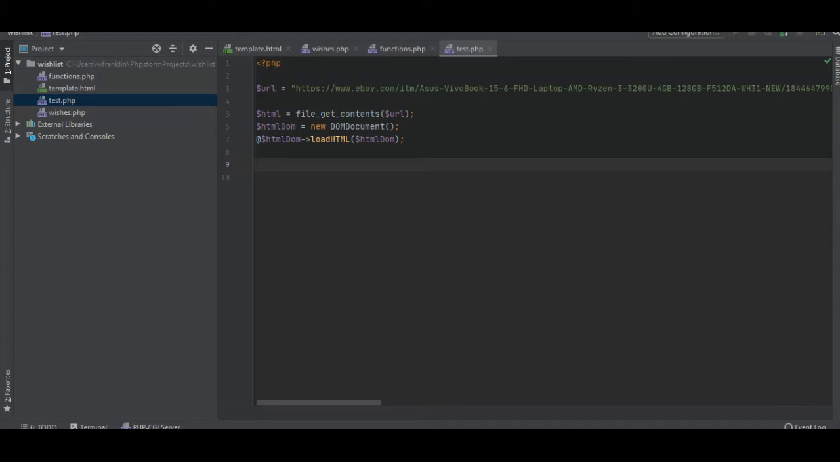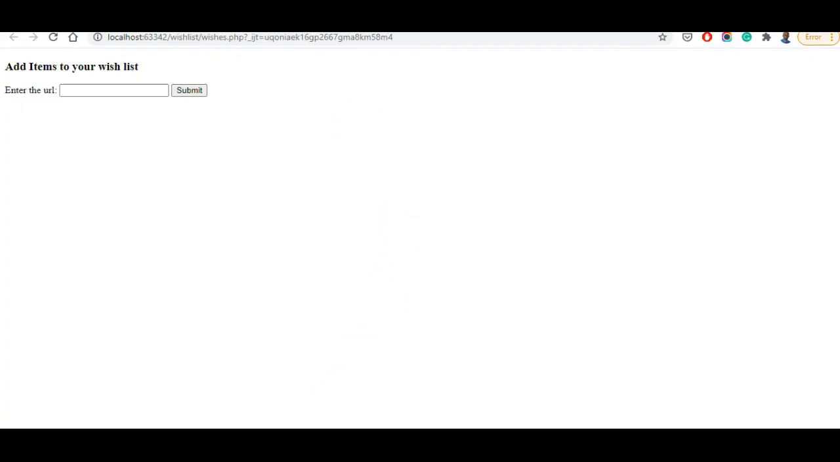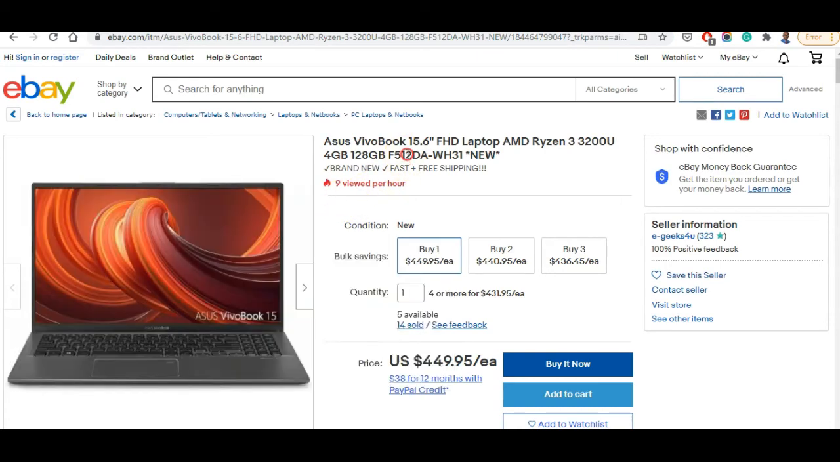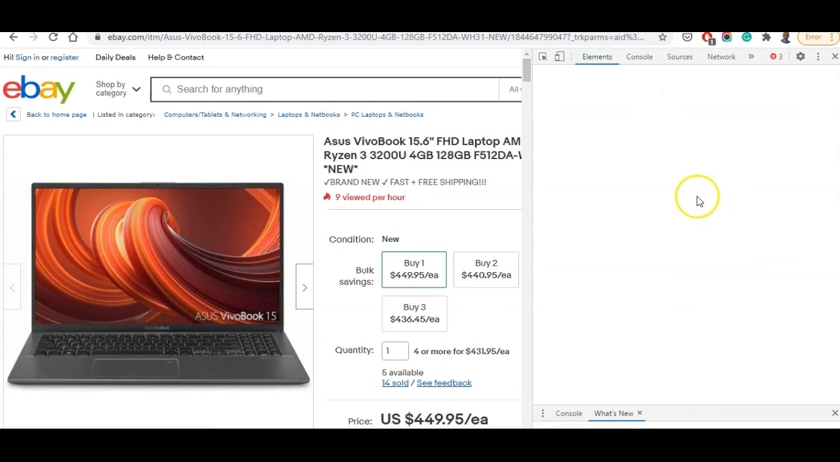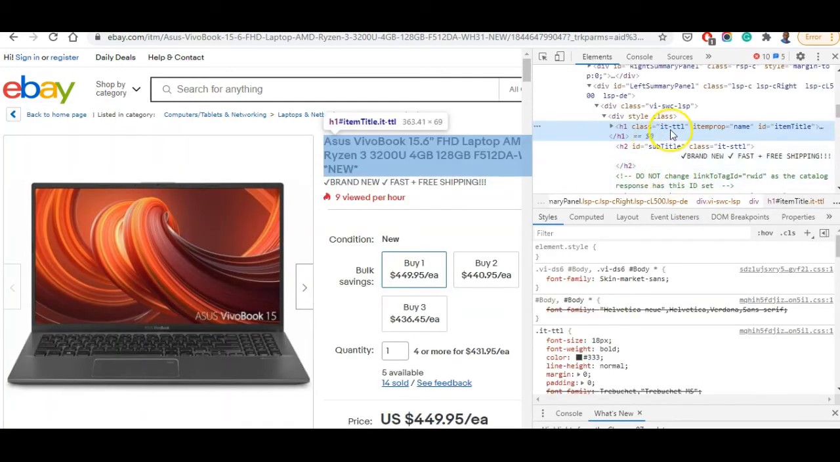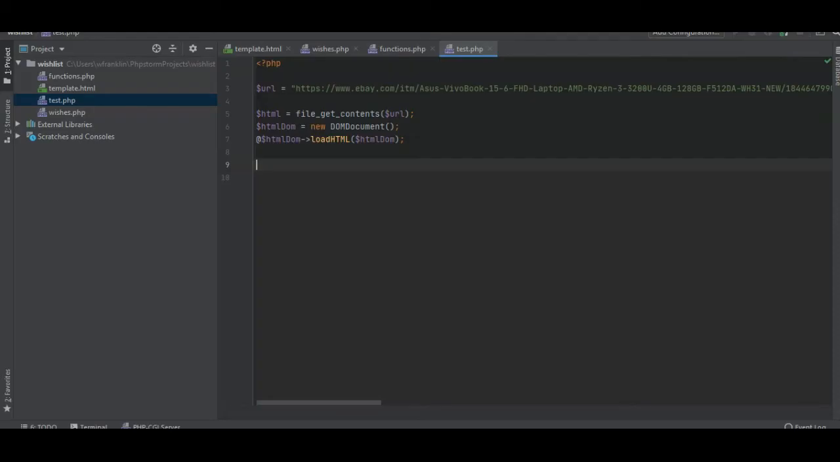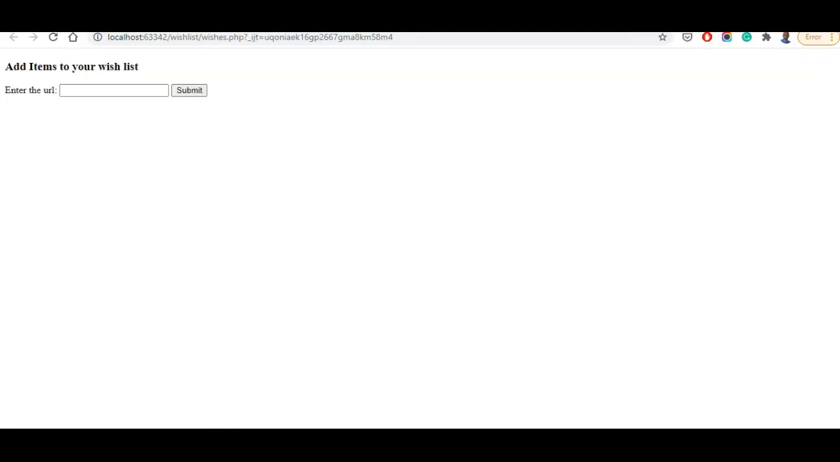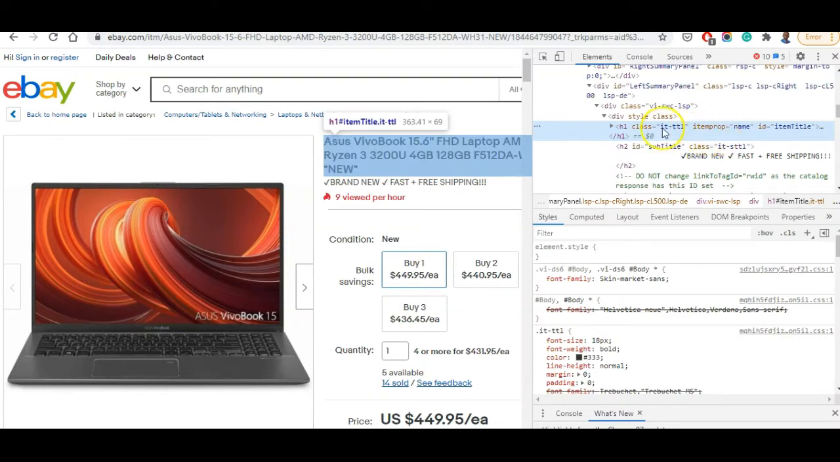So let's look at the page. We go inspect. I want to see what the ID is. I haven't figured out how to do it for class, but the ID is ITTTL. So for most cases, this will be the ID of the product page. So what we can do now is, one second, what I have, that's the class, sorry. The item title is the name of the ID.